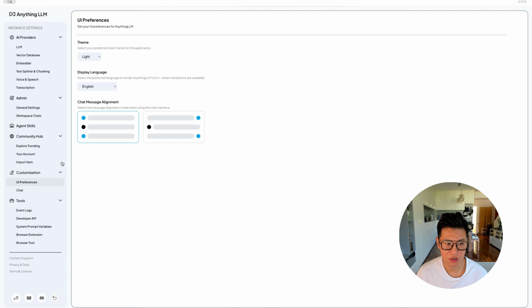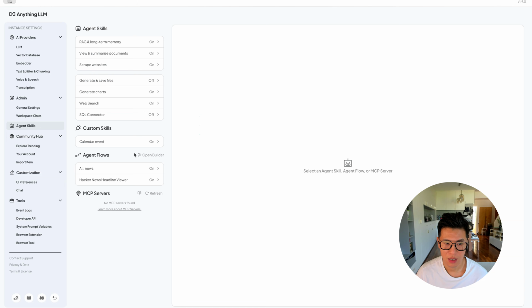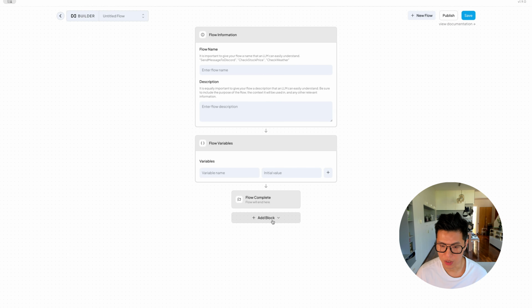Now let's dive into how you can build your own agent flow. So you can either go to Explore Trending and download an existing one and modify it, or you can start a new one. And it's just a matter of stringing them together. You can start with API call if you're familiar with the APIs.